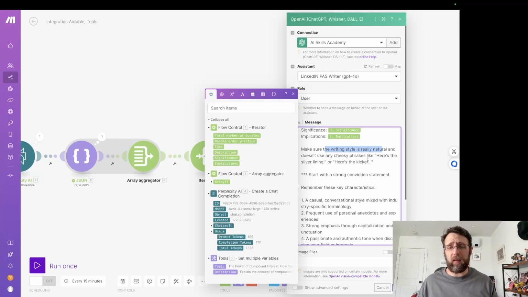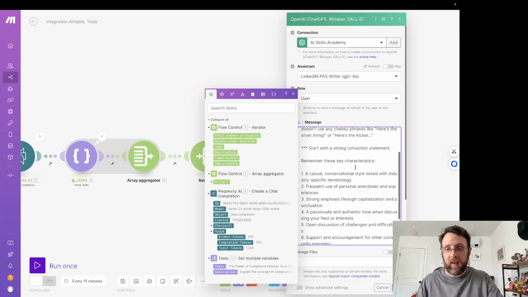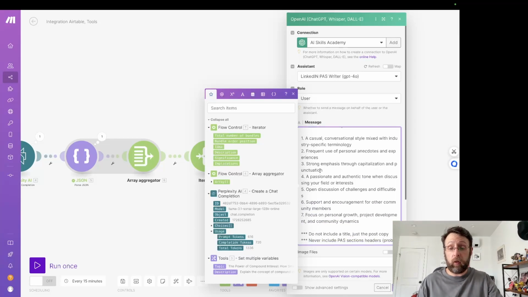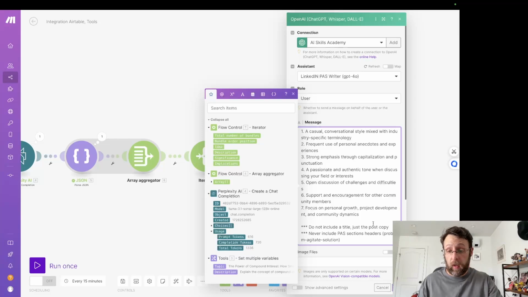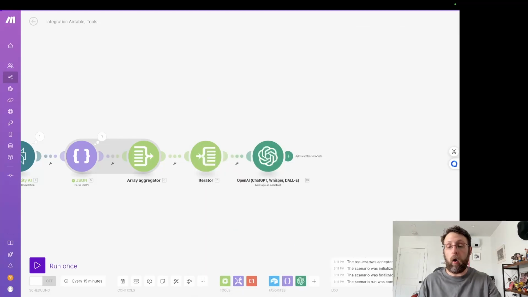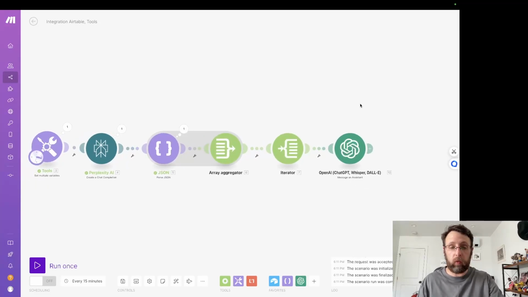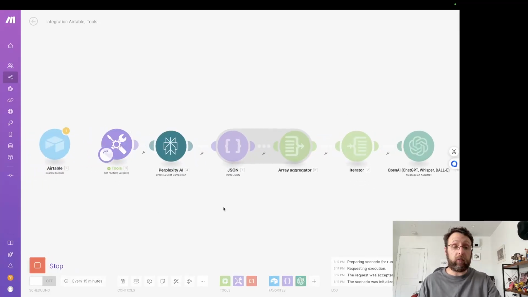I found that ChatGPT says things like, here's the silver lining, or here's the kicker, which like nobody talks like that. So I told it not to do that. And then gave it some key characteristics for tone of voice. And I said, don't include a title, just the post copy, and don't include PAS section headers. Like, we don't want to call out that we're using this framework, so we don't want to be like problem and then agitate, because like, again, nobody writes like that in real life. And so let's just run through this once, and I'm going to go ahead and kind of show you the output here.